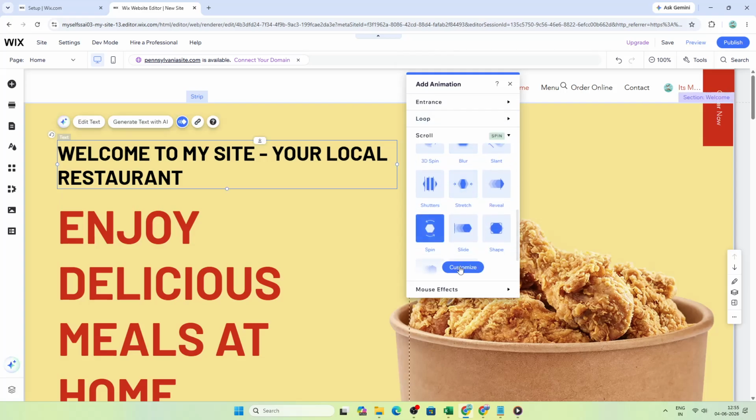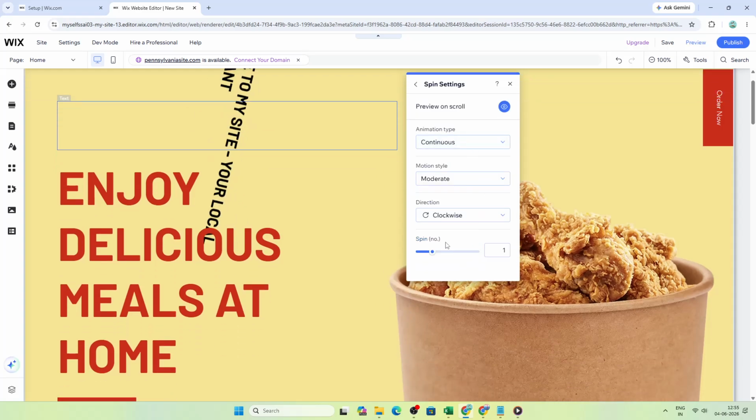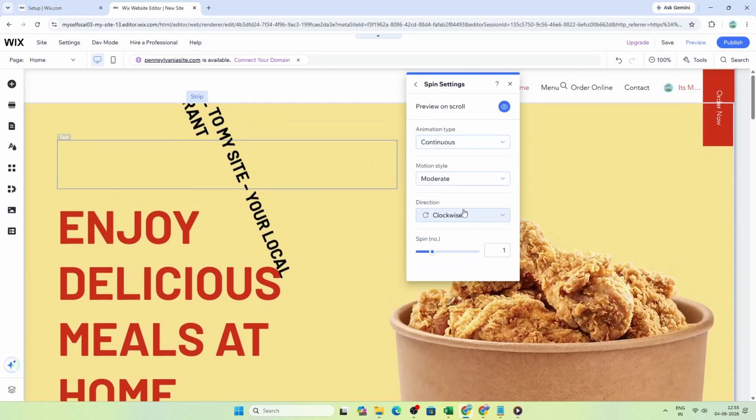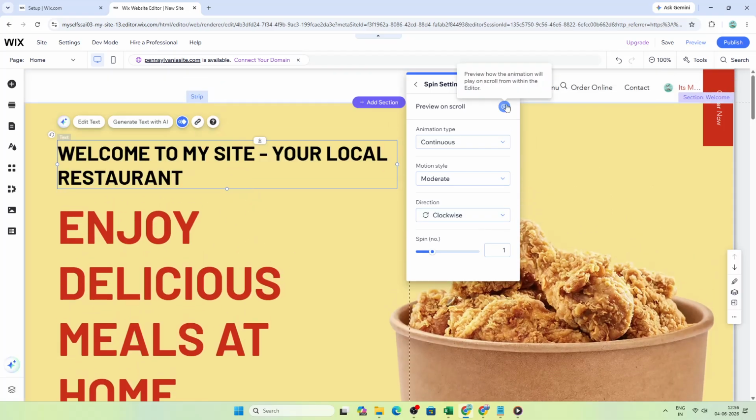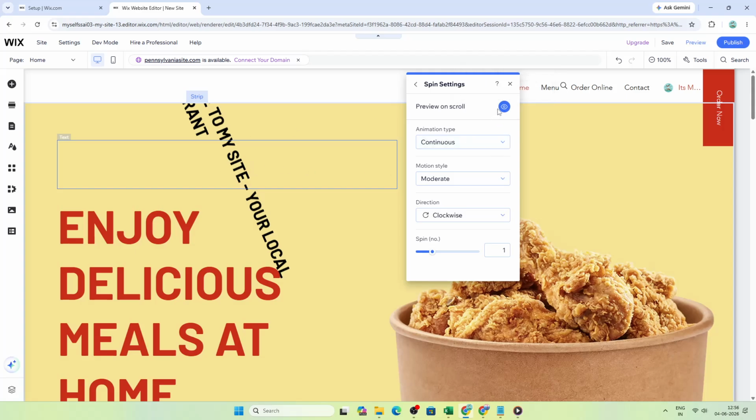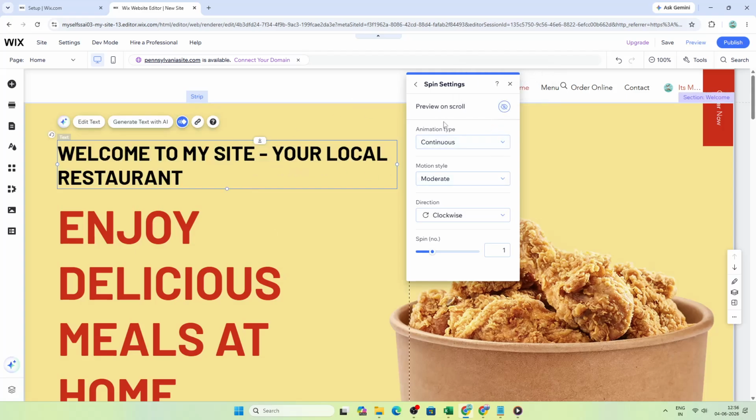Once your settings are in place, preview the animation before publishing anything. You can use the scroll to preview toggle if it's available, or switch into preview mode to test how the animation looks on the live page. Always take a moment to scroll through naturally, just like a visitor would, so you can make sure the effect feels polished and fits the rest of your design.